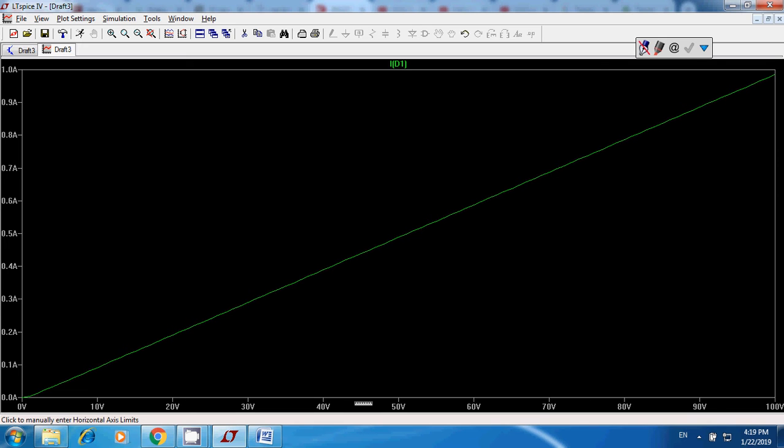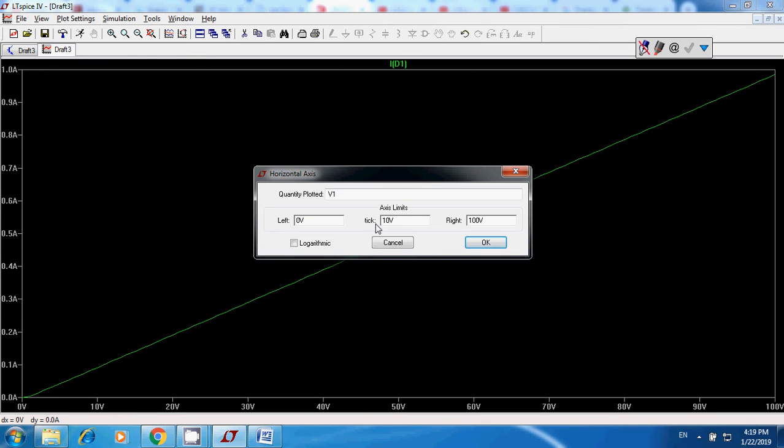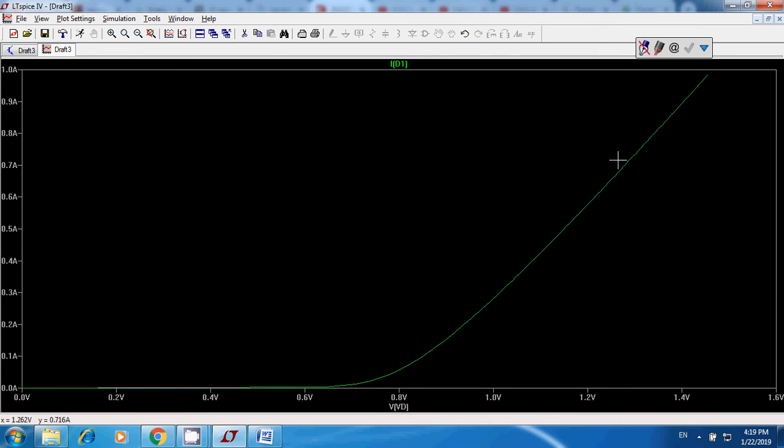You move the cursor down here, you see a ruler here. You left click, and this one shows you V1, but we need VD. The format is that you need to use V and then VD, and then you hit OK. This is your plot, the IV curve for the diode.